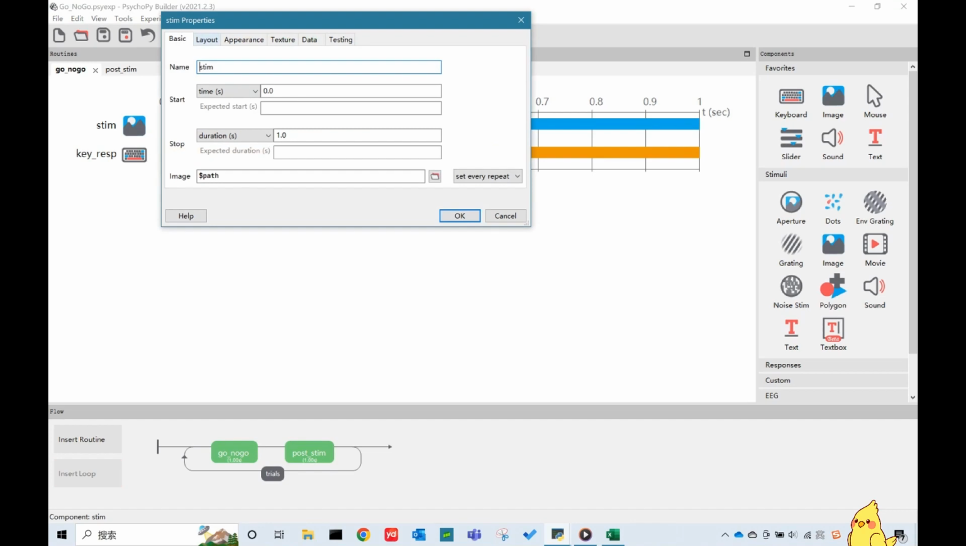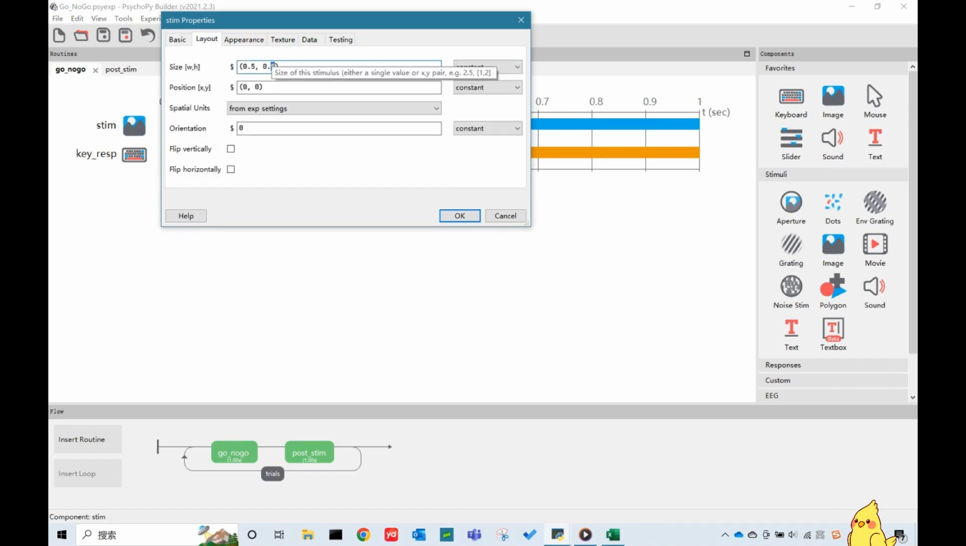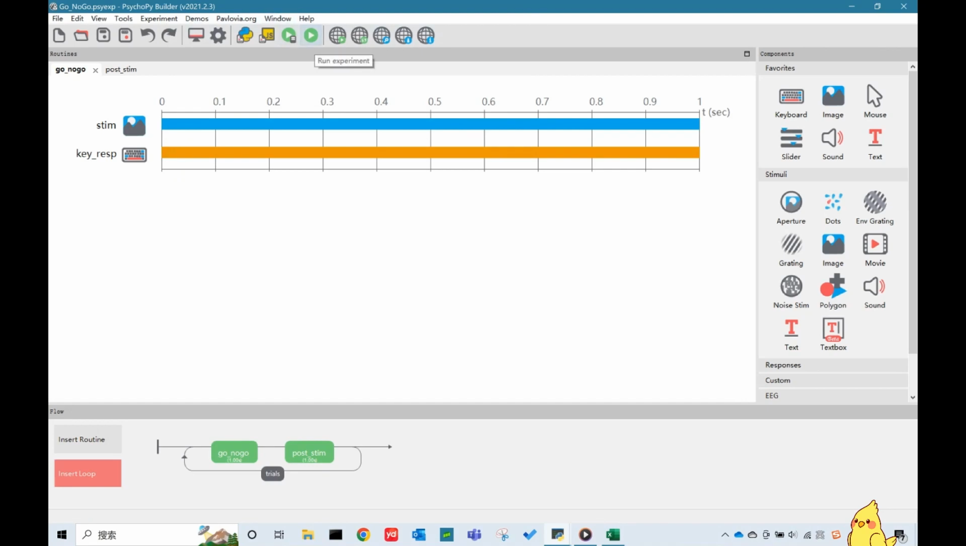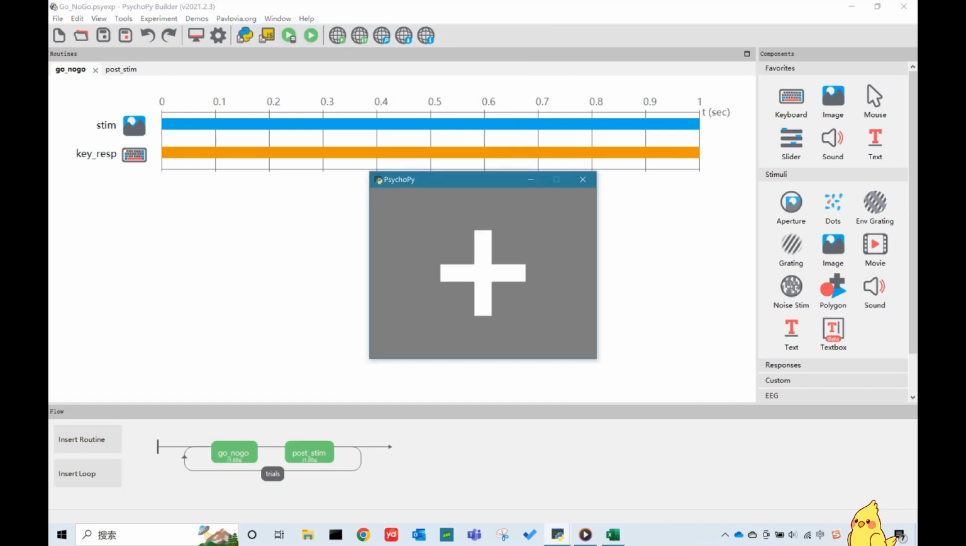Actually, our image has been squeezed out of shape, so now let's redefine the size in PsychoPy. I'm going to change this variable to 0.25. Let's see what happens. Okay, much better now.